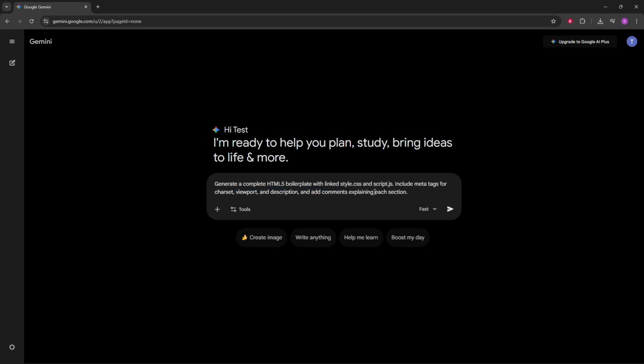If you plan to split your styles and scripts, tell Gemini to link an external CSS file and a JavaScript file, using sensible file names like style.css and script.js. Ask for helpful comments in the code that label sections such as the head, header, navigation, main content, and footer.